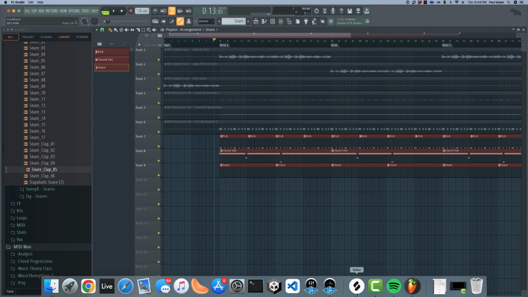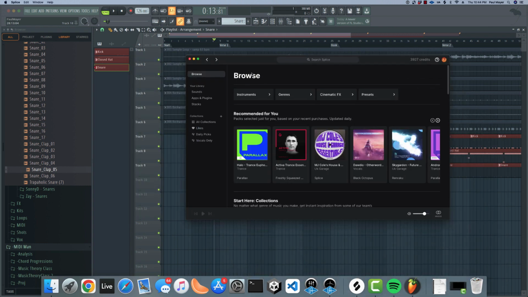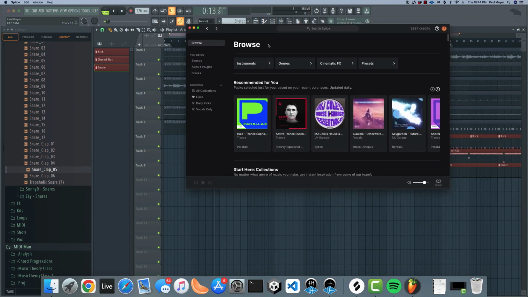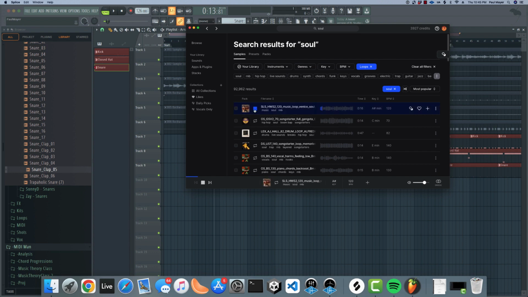And at this point, one of the things you can do is start looking for a sample or finding something. Now, for the sake of time, I don't want to be really digging around and finding something too complicated. So what I think I'm going to do is just go over here and, I don't know, I'm going to put soul. And in terms of what I'm looking for, this is Splice, I want to do loops. And you can adjust this for the tempo.